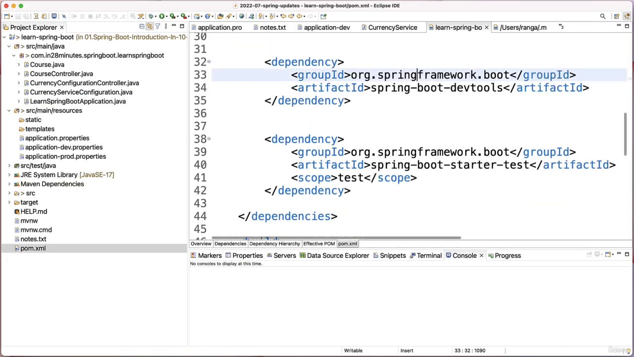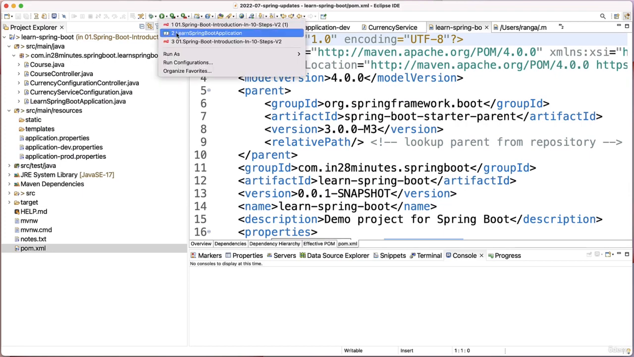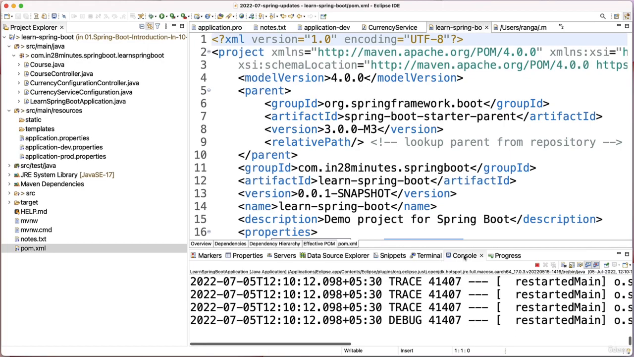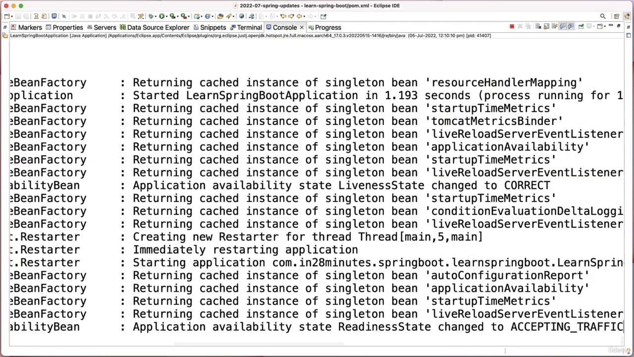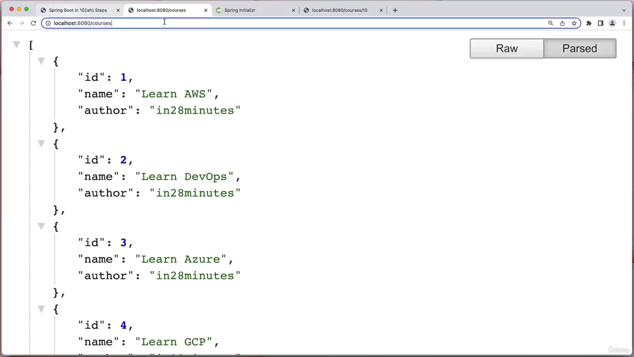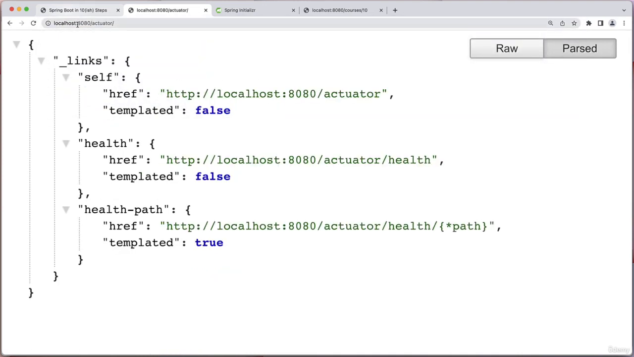I don't have any application running right now, so that's cool. So I can go ahead and launch the application up from here. So, learn Spring Boot application. Let's launch that app. The application is now up and running. And let's go over to the browser and type in the URL localhost 8080 actuator. You'd see this JSON response come back.